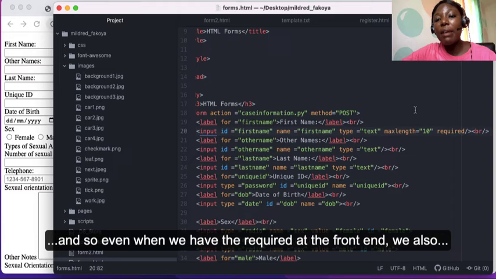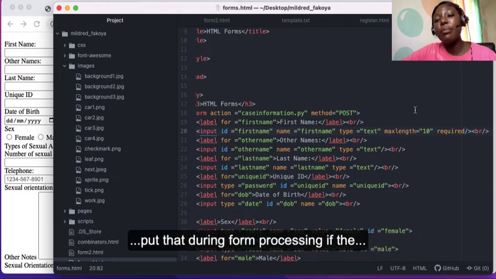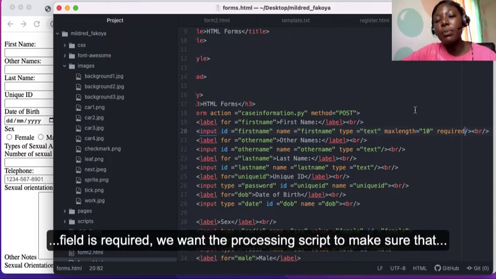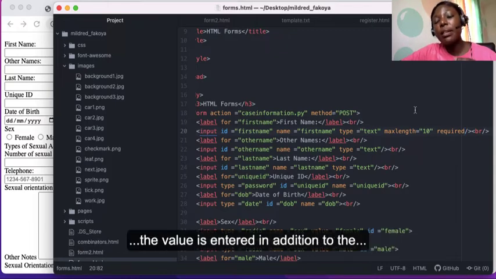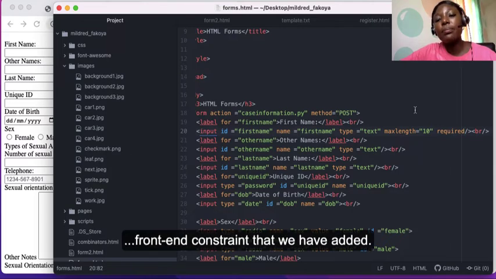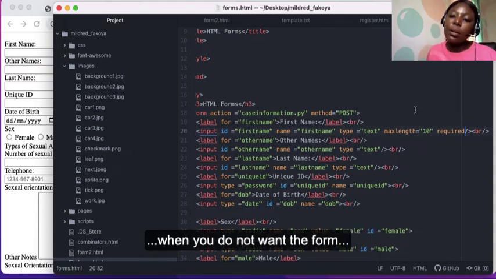And so even when we have the required attribute at the front end, we also put that during form processing. If the field is required, we want this processing script to make sure that the value is entered, in addition to the front end constraints that we have added.